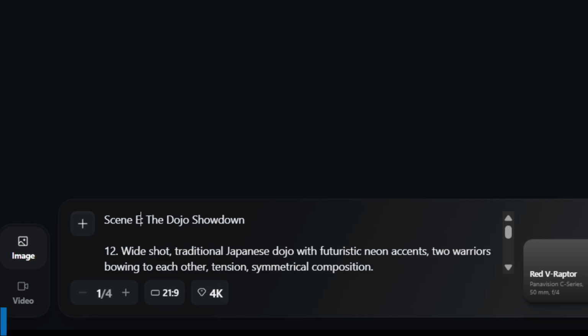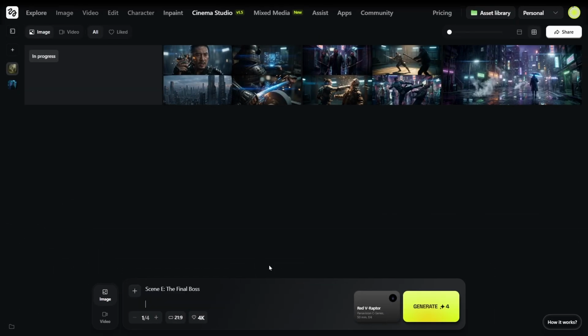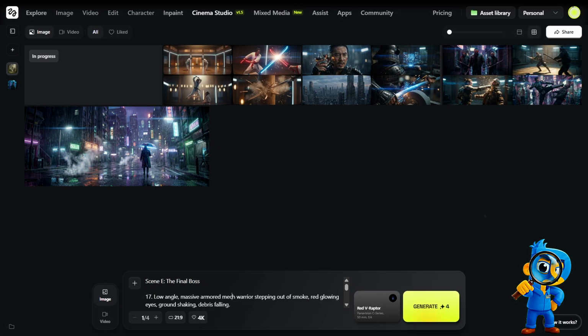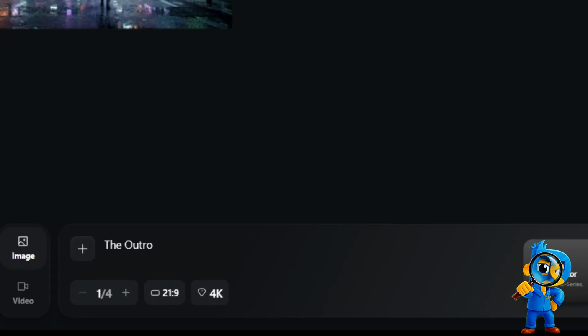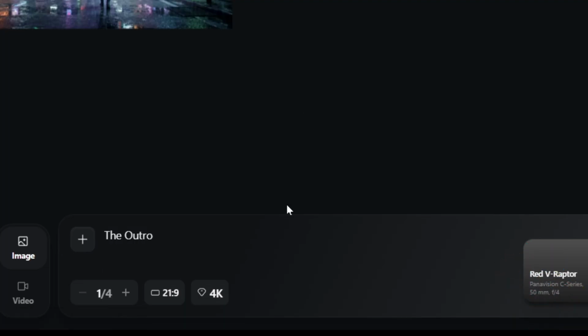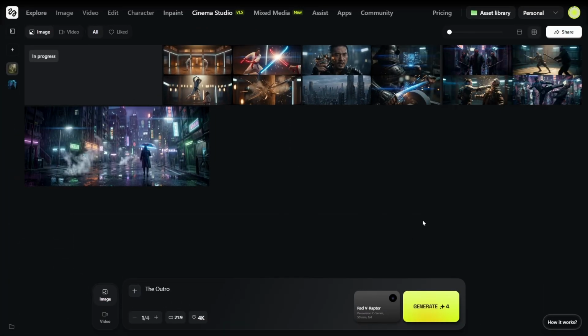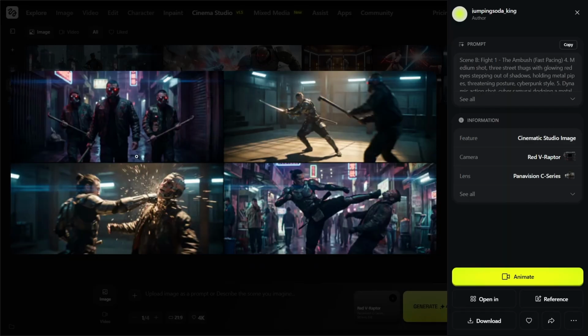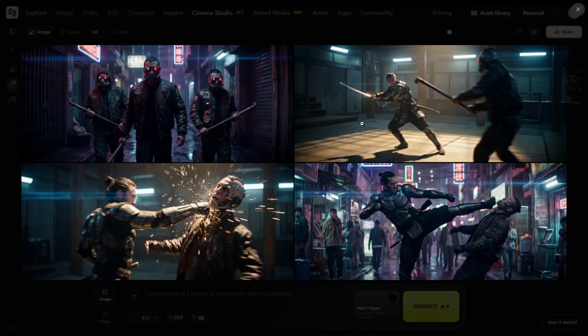Symmetry is key here. And finally, the climax. Scene E, the final boss. I'm asking for a low-angle shot of a massive armored mech warrior. We want this thing to look intimidating, towering over the camera. I'm rounding out our storyboard with an outro shot, a silhouette of our hero walking into the sunrise. Once we have our keyframes generated and downloaded, we are ready to bring them to life.